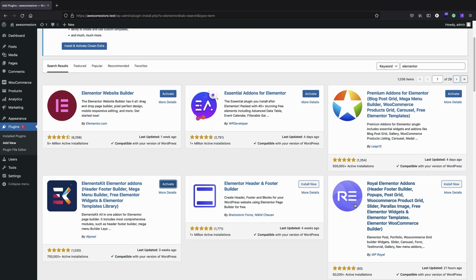And let's also install this Royal Elementor add-on. I'm not really a big fan of installing a lot of plugins, but when it comes to add-ons for Elementor, you really want to play with them, and if you're not using one of them, you can simply remove it. So I usually install all of them and activate them.